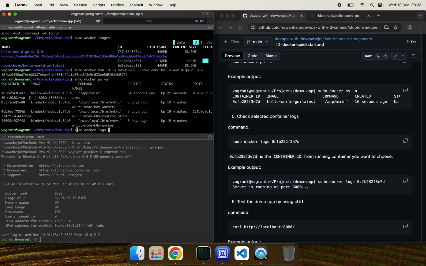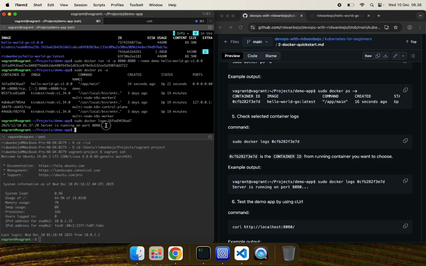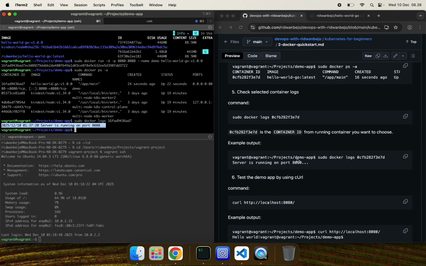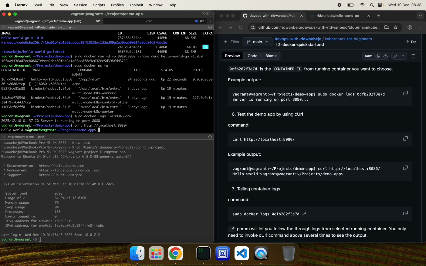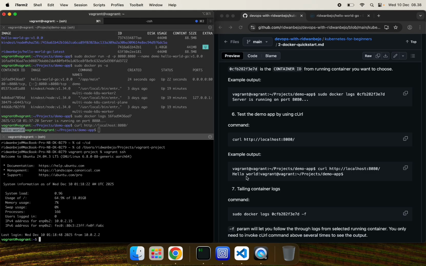So we can check with sudo docker logs, specifying the container ID that we want to check. So it's running. It says the server is running on port 8080, pretty much the same as the example output. But is it really running? We need to test it by using curl. It's running, it returned hello world. But I'm not sure it's really running.